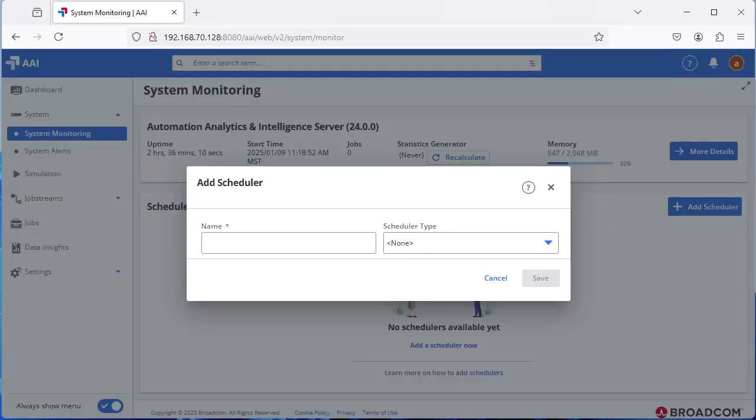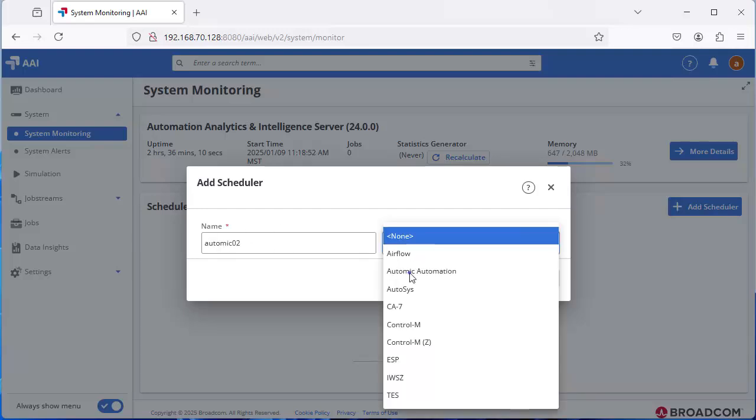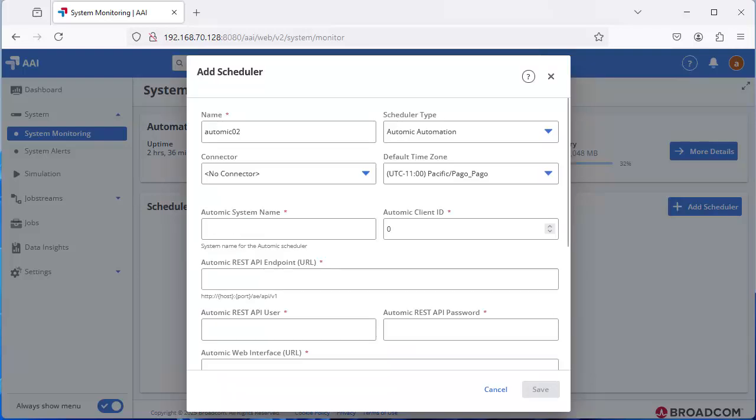In the preliminary screen, we name our scheduler connection and specify the scheduler type, in our case, Atomic Automation. We give the connection a name, which is your choice. We select the connector that we created when we defined it in the application.yaml file. Then we need to specify the Atomic system name. For Atomic Automation users, this is the system name as defined in the automation engine's ucsrv.ini file.